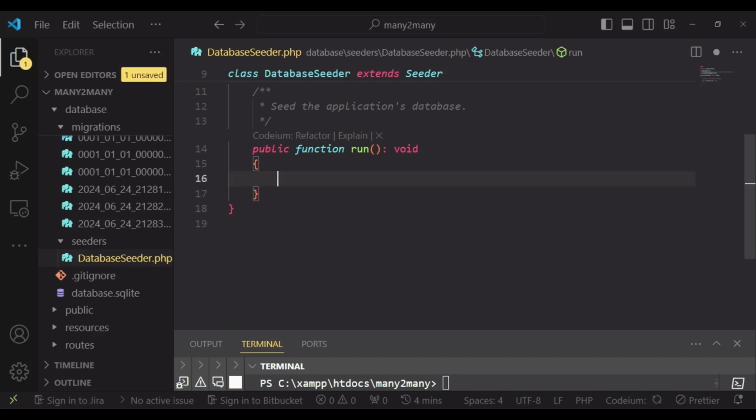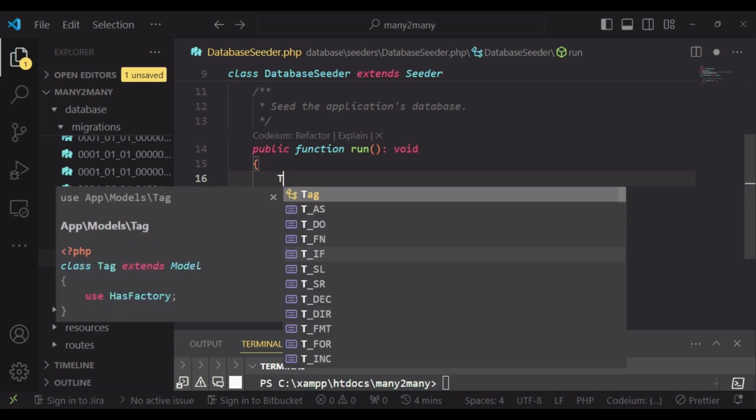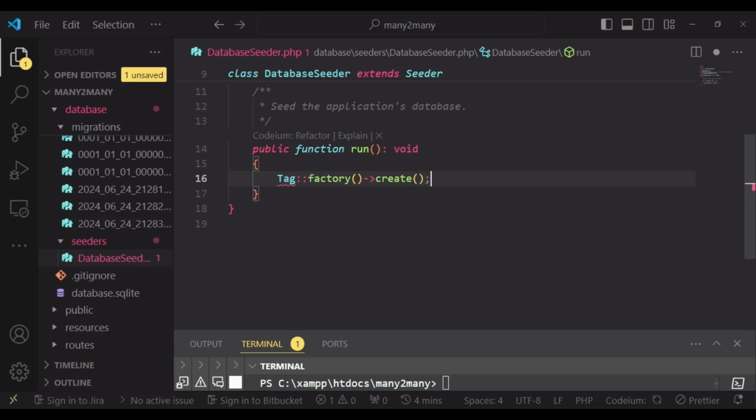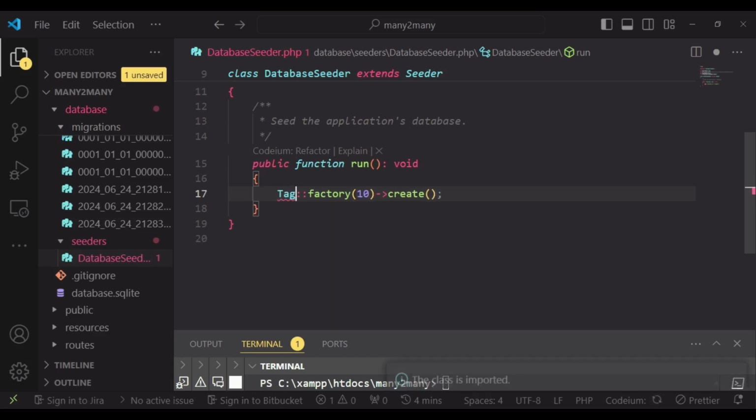So I will clear this. And what I want us to do first of all is to create the tags. So we will run tag factory create, and then we will pass the number of tags we want to create. So let me say 10 tags. Then import the tag model.